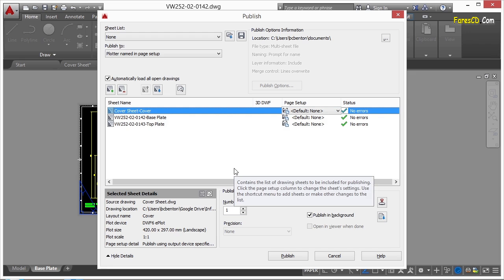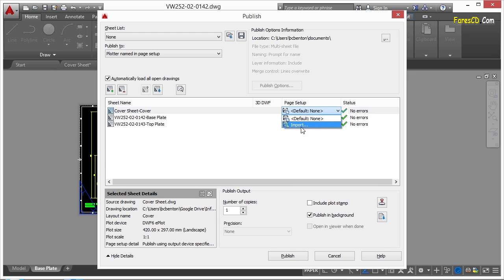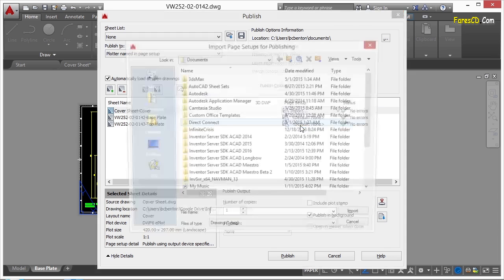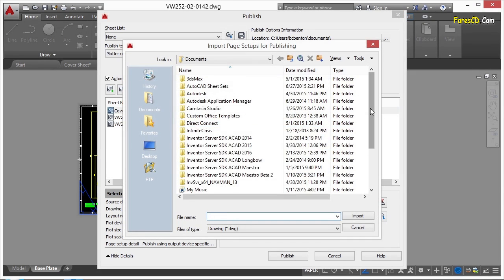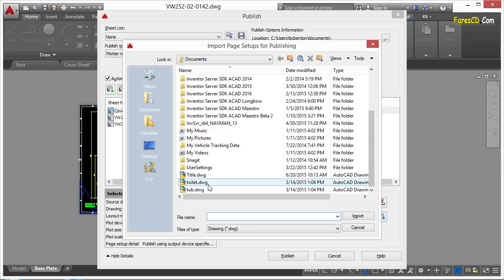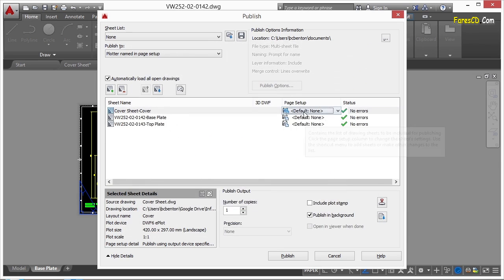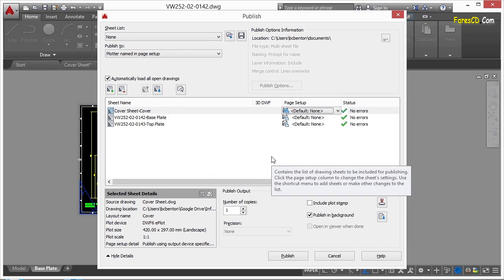Now that's great, but that's the key thing to using Publisher. You really need to have a page setup already in your file, in at least one of them. If you don't have a page setup, you can click on the import button, go to a template or a drawing file, and find a page setup there and import it. If you have a template file or anything like that, you can bring that in right here.